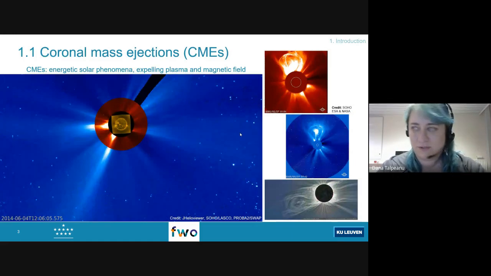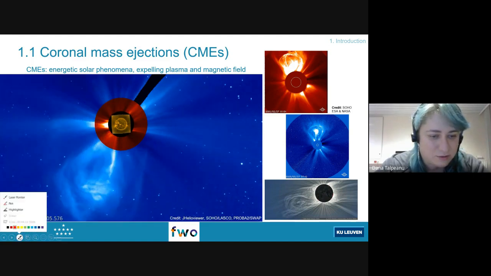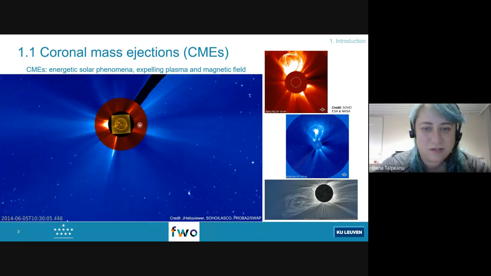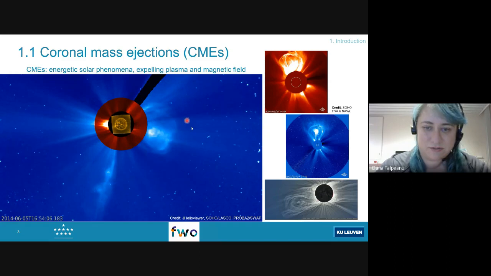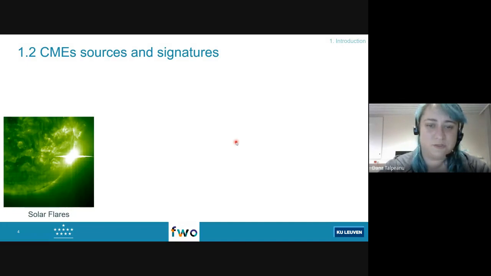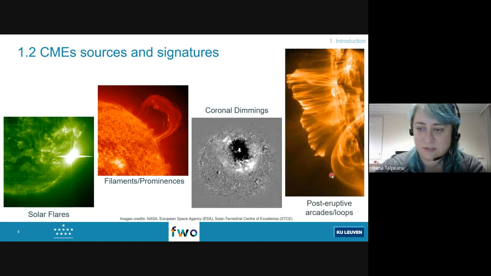As probably all of you know, CMEs are some of the most energetic solar phenomena, and they expel plasma and magnetic field. And you can see here an example. I will use my pointer. And a sequence of CMEs you can see in the LASCO coronagraph images. And there's another one. And most of the time they are associated with other solar features such as solar flares, filaments or prominences, dimmings, and post-eruptive arcades. And these are called source signatures, because they point to the origin of, or they're correlated with the origin of, the CME.